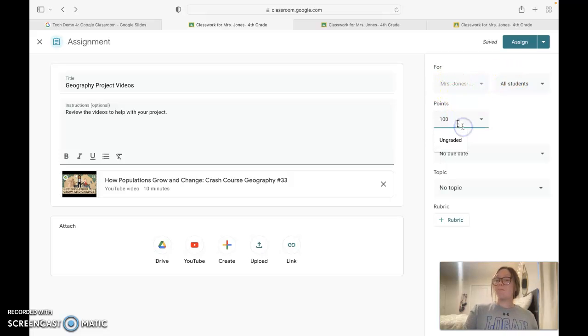You can change the number of points you have. If it's something they're just looking at, like textbook work, you could hit ungraded, and it would just show if the students reviewed it or not. But we'll just leave it at 10 points. And here's the due date. This is what students cannot go over. They can turn it in early, but it doesn't change the assignment. The assignment would be the same.